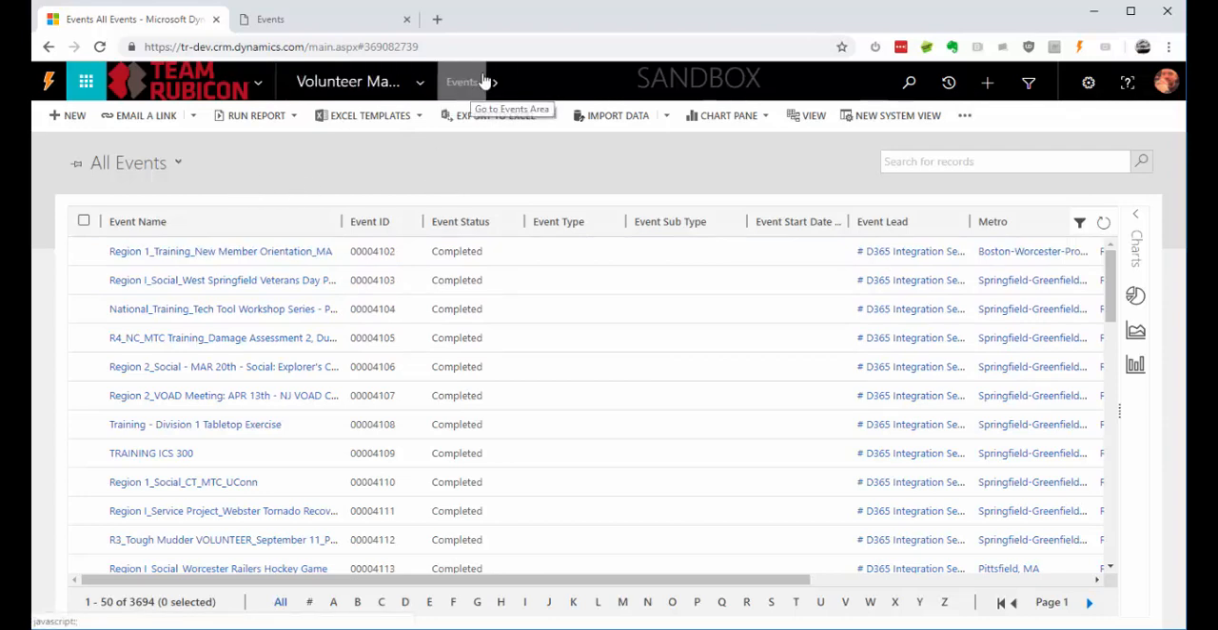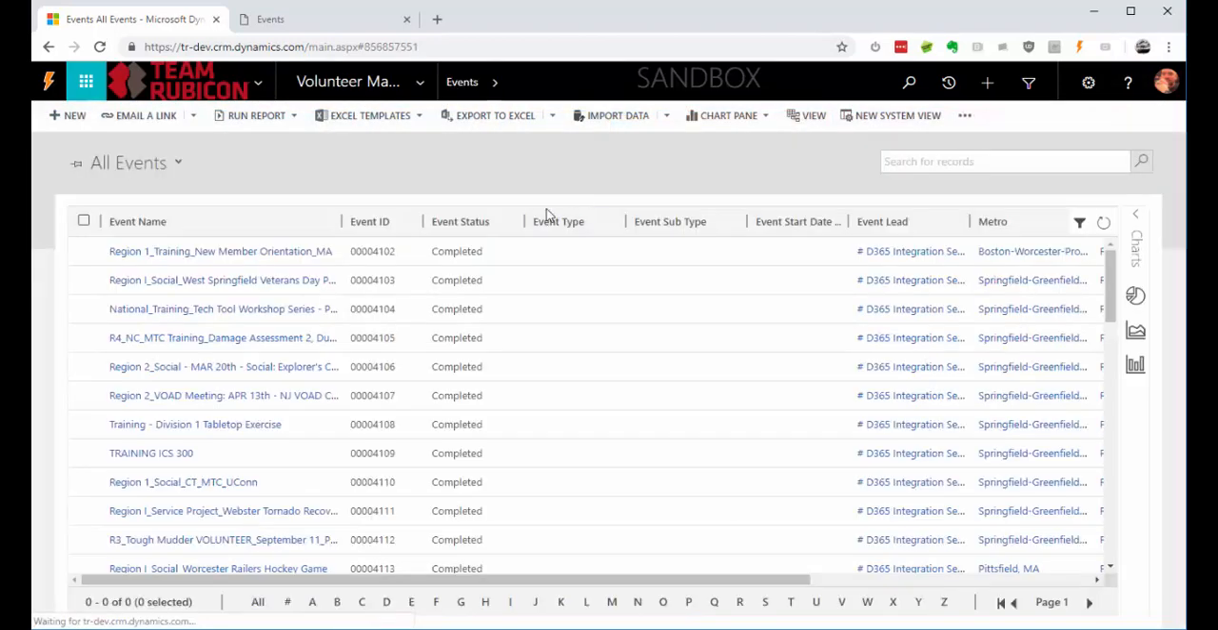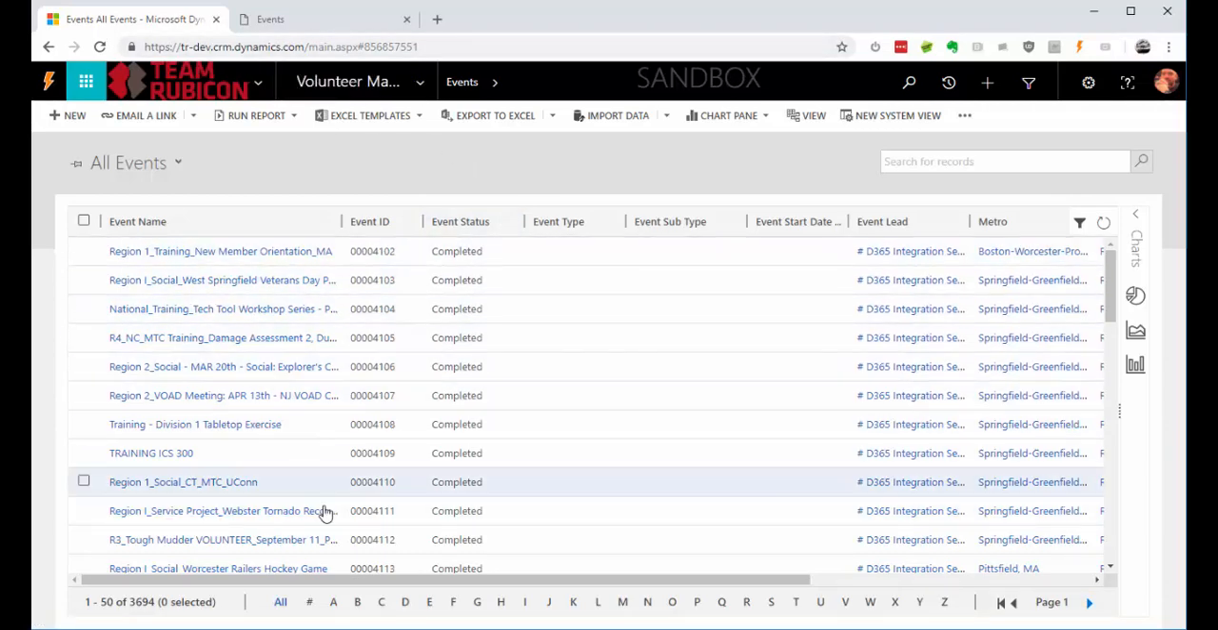First off, I'm in the event entity, and you get there by clicking Volunteer Management, then Events. And I'm looking at all events. In fact, they just uploaded a whole bunch of historical information here in the development environment. So this is a lot of actual events that have occurred over time.